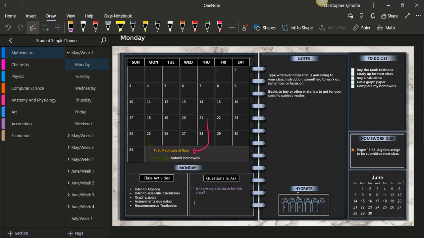So right here is the to-do list. This is for you to organize yourself. For next class, what do you want to bring to school? What did the professor say on the first day of class for you to remember to buy or bring? Here you put them down: buy the math textbook he recommended, study up for the next class, buy a calculator, maybe a scientific calculator. Some of them are right here. You're just reminding yourself: get graph paper, complete my homework.